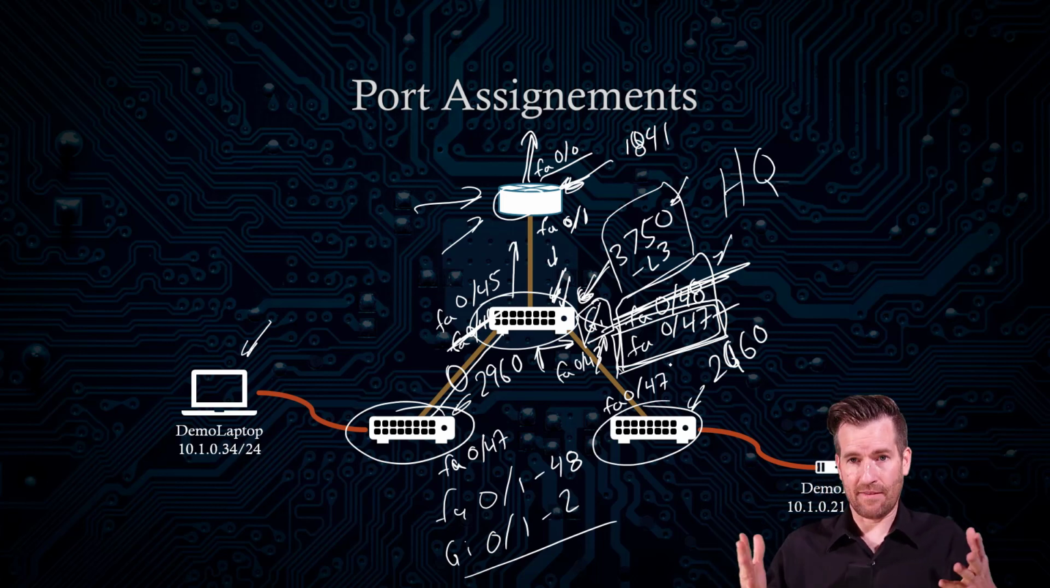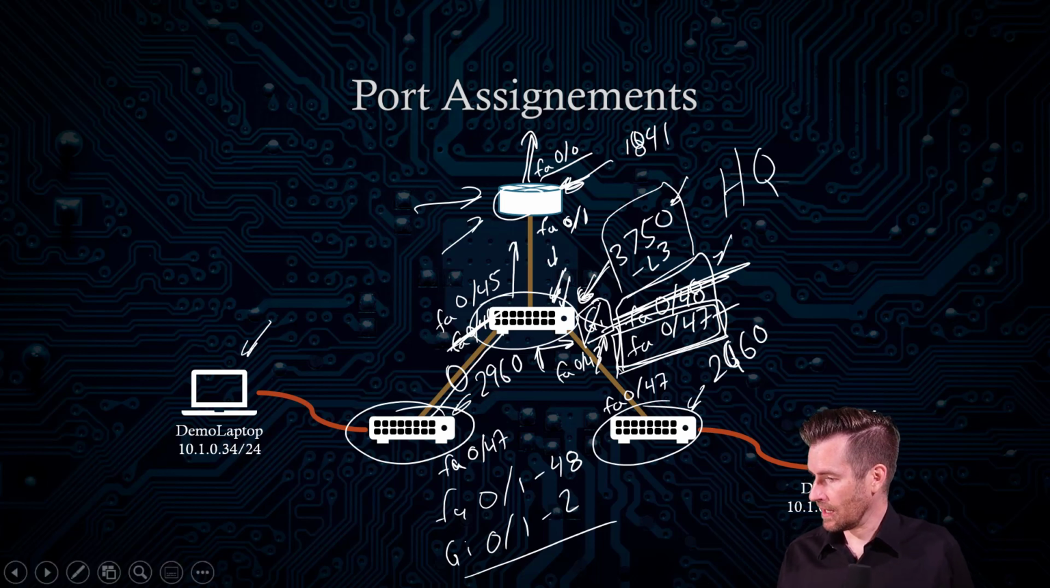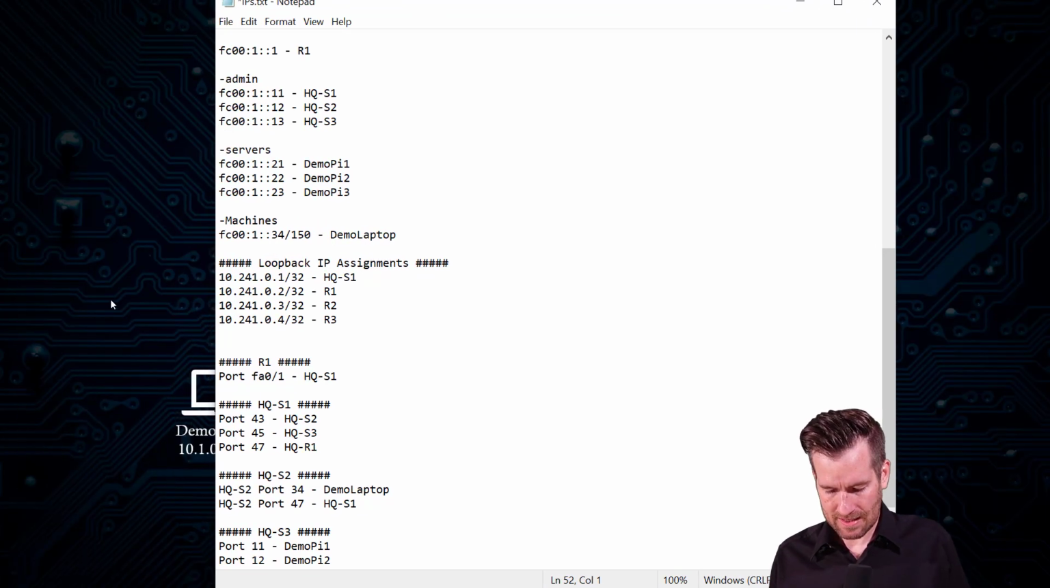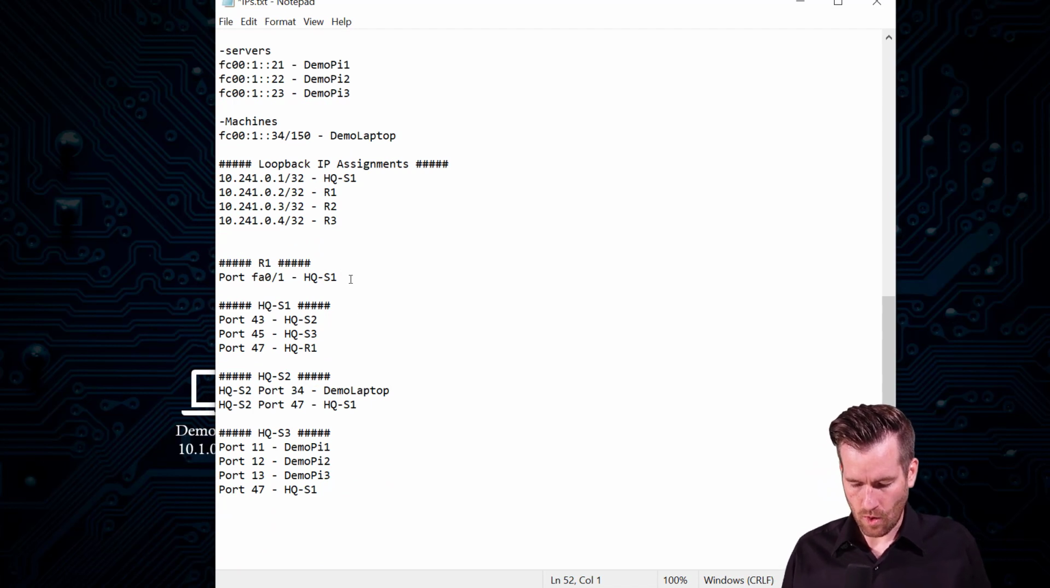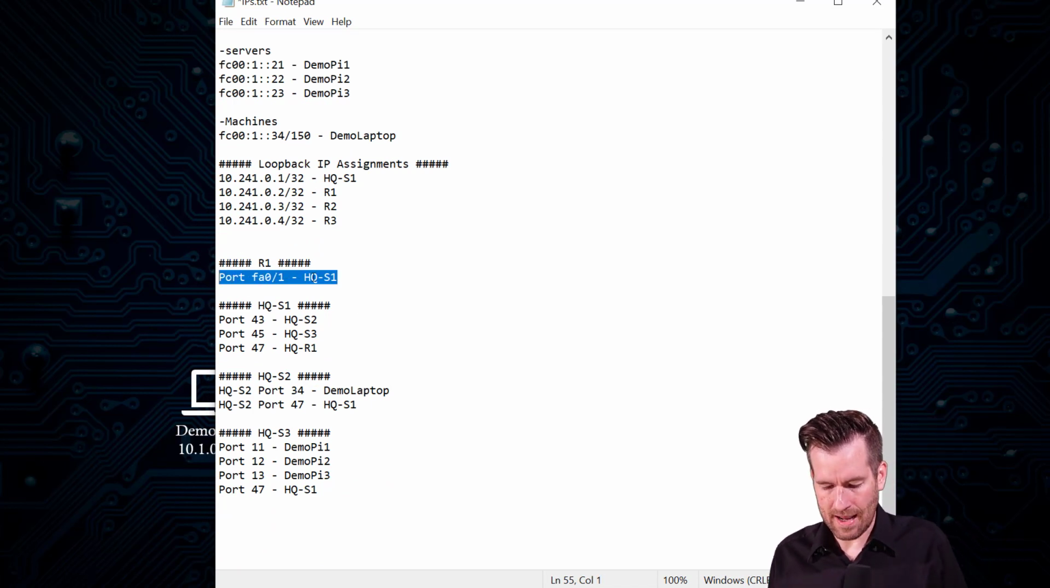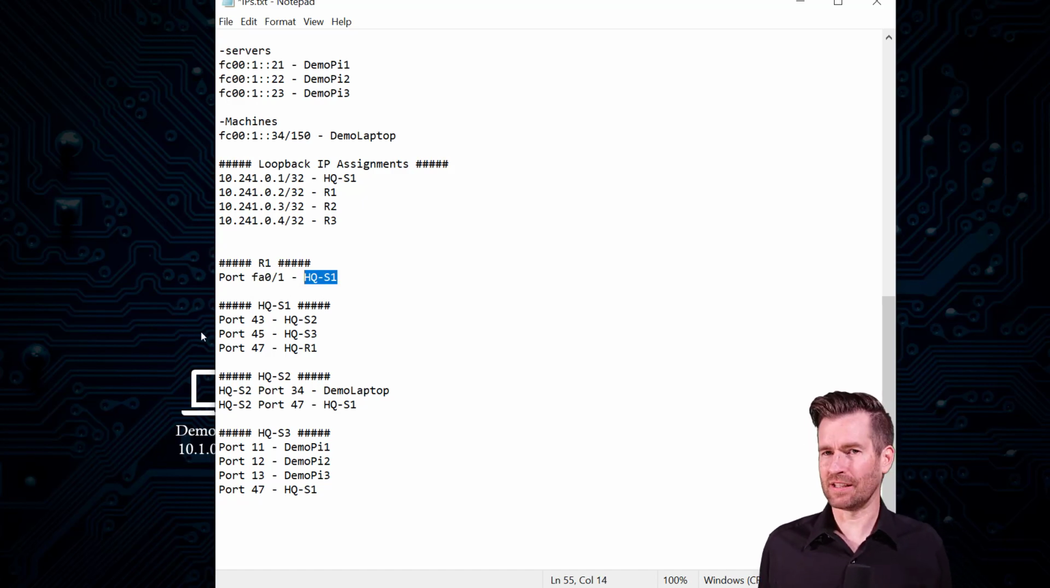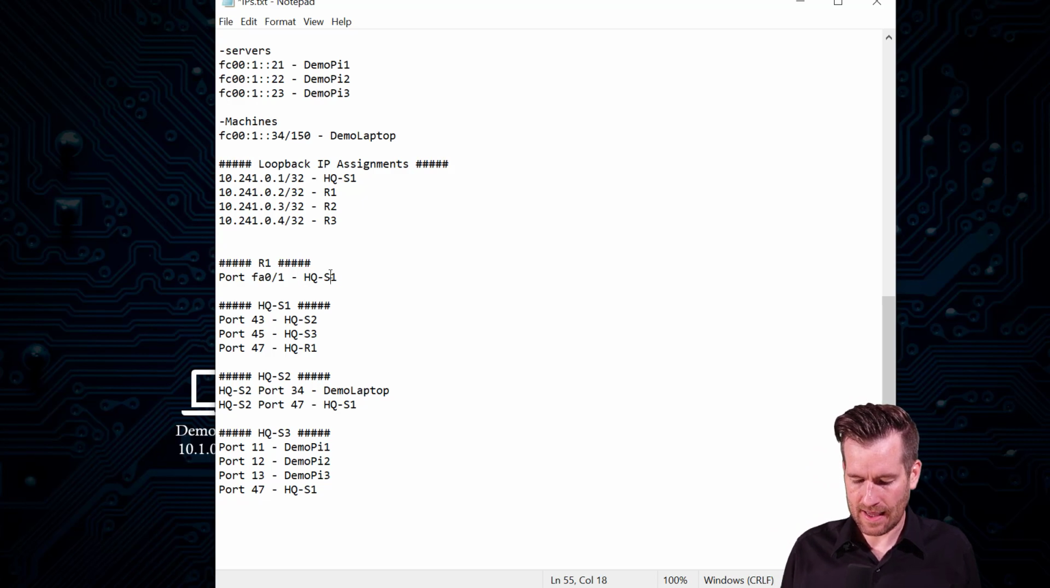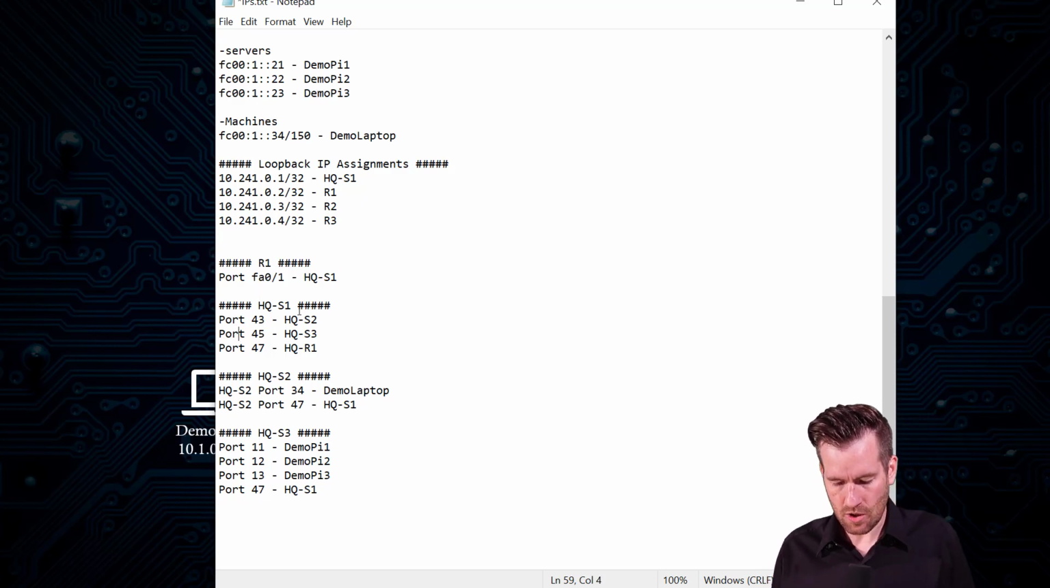All right, so there you have it. So there's our ports. Now what I can do is create my document that's going to track all of this. As you can see here, router 1, I'm using FA0/1, and I'm plugging that into HQS1. Here's a little bit about that naming convention again. HQ because that's the site, and S1 because that's the device. And then on HQS1, port 43 is going to plug into HQS2, port 45, HQS3, and port 47, HQR1.